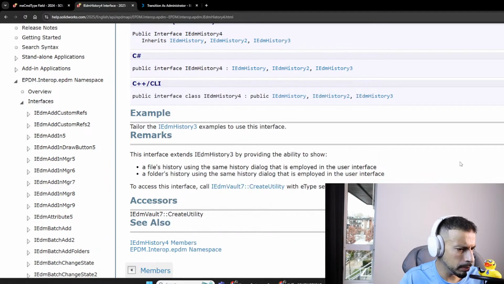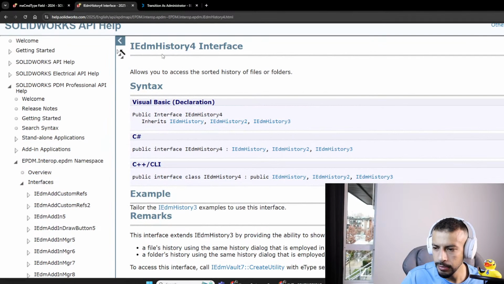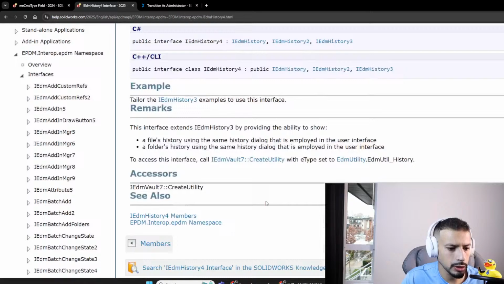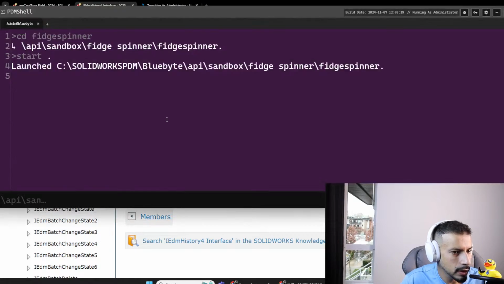So PDM shell does actually use the IEDM file history to list the file history of the file that you are in the current directory of. Let me show you how that's done. So I think I am actually browsed to the fidget spinner folder.